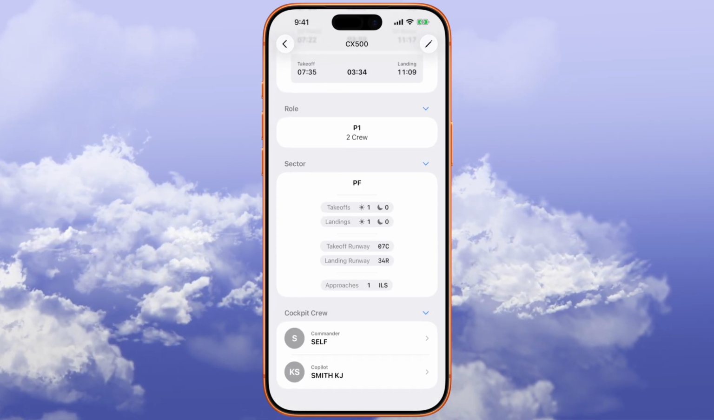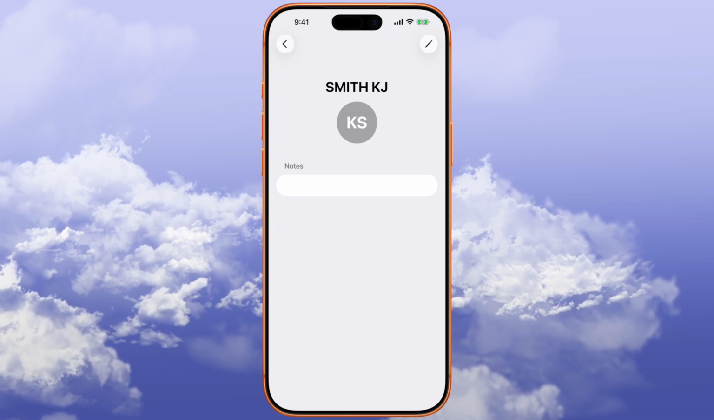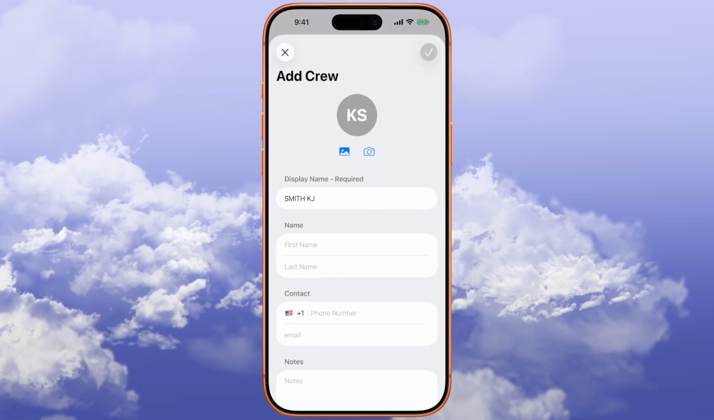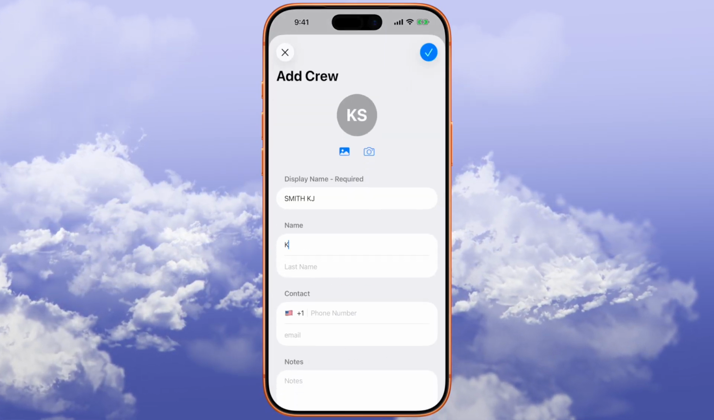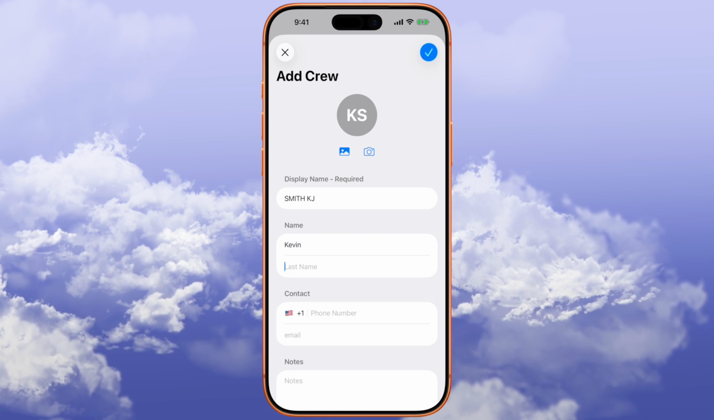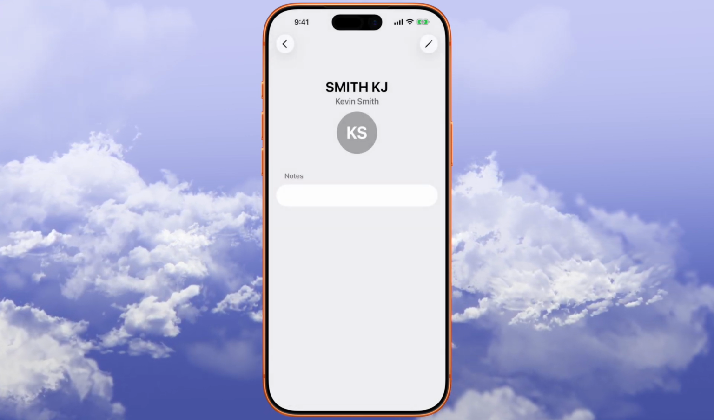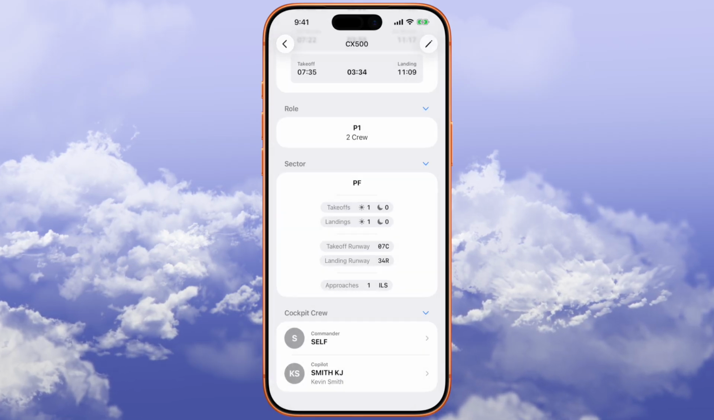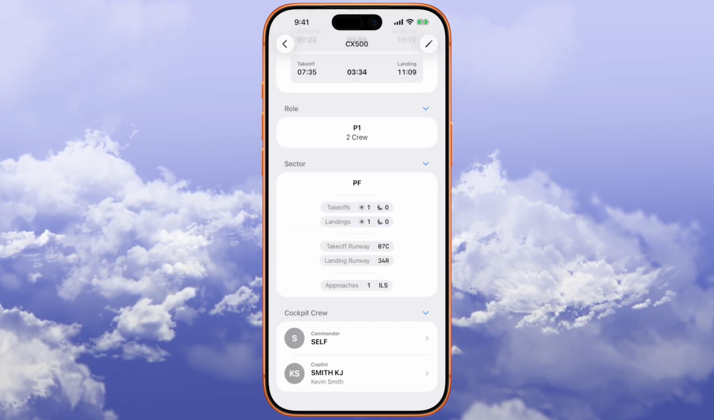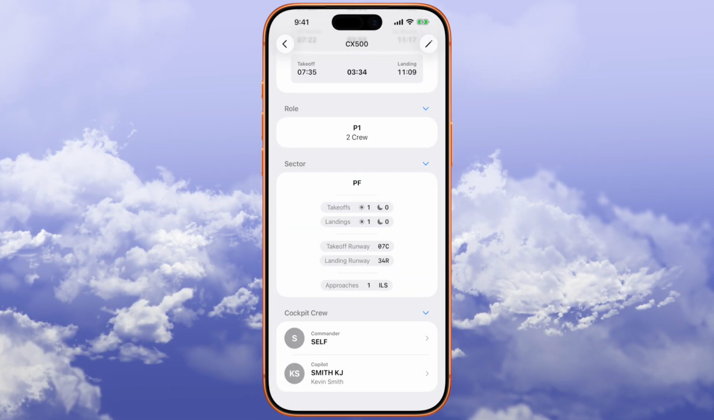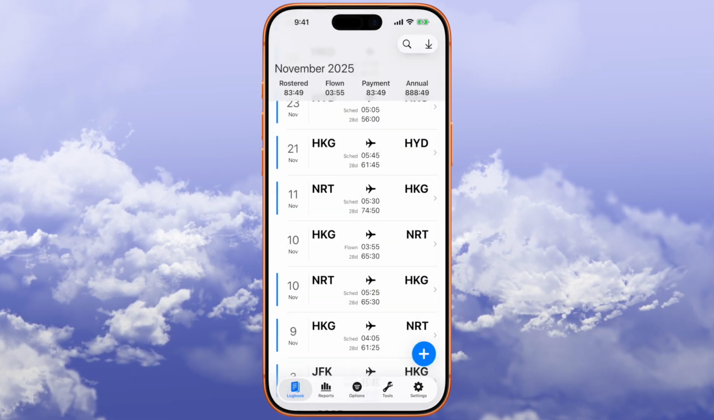If you select a crew member, you can tap Edit at the top right to add contact details and notes for that person. Here we'll add their first and last name. When we return to the Event Detail view, you'll see their full name displayed beneath their logbook name. Let's go back to the main logbook page.